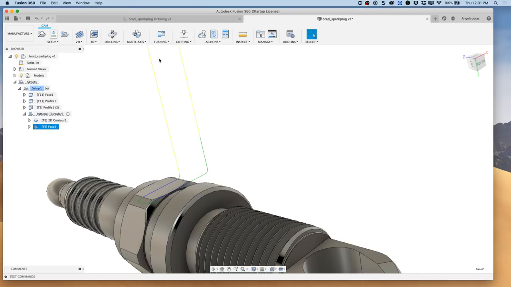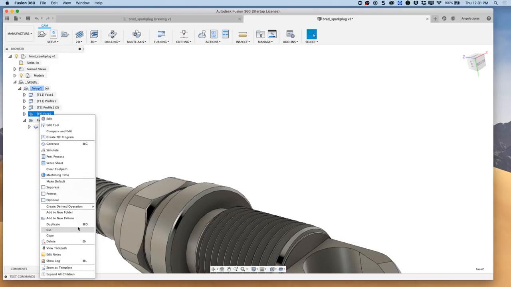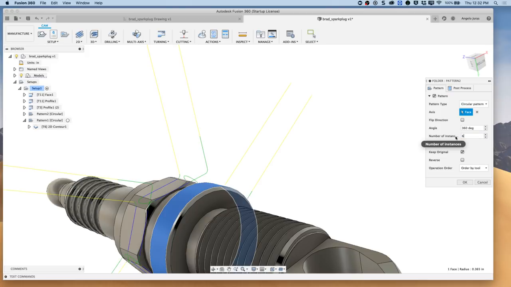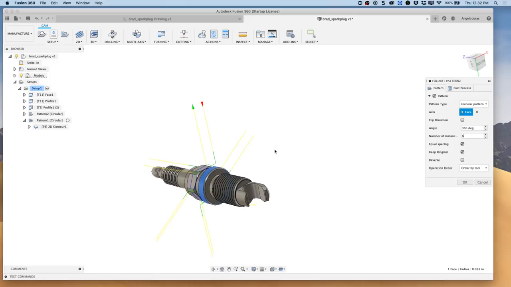Let's see here now. Now we need to take this guy. You know what I'm gonna do? I'm gonna drag this guy up here because it put it into that pattern. And I'm going to now right click here. I'm gonna add that to a new pattern. And again, like we did before, we need to do a circular pattern. And we select the axis. And how many instances? I'm gonna do 6 because it's wrench flats. And there we go. So Fusion automatically did that.